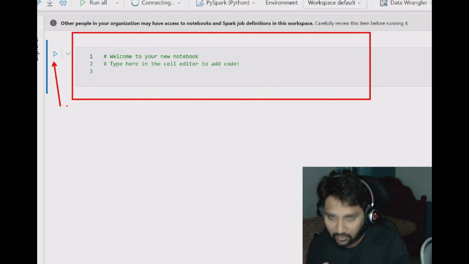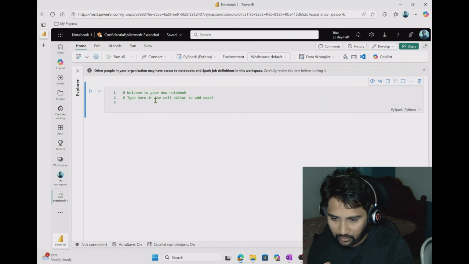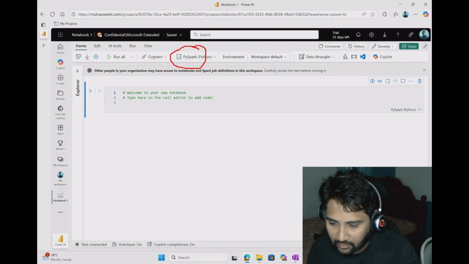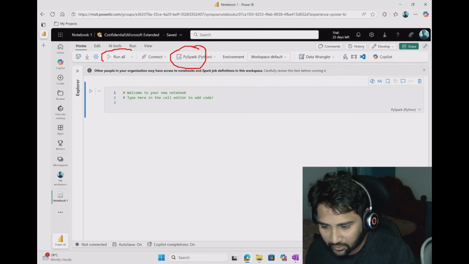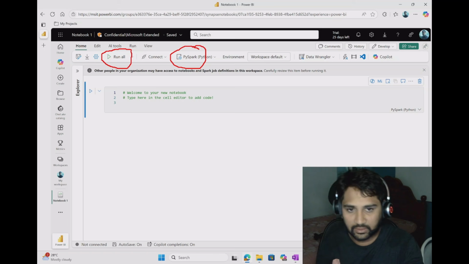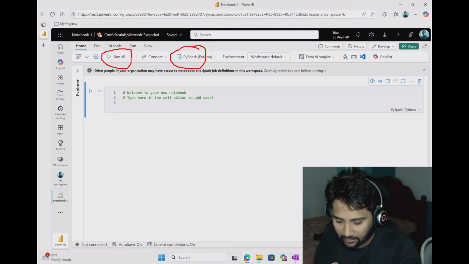So I will use the default Python language. You can see that Python is already selected there, right? And you can also hit this run all button to run all the cells in the notebook. We have discussed these things in our previous videos on Fabric, so please watch them to get more familiarity.